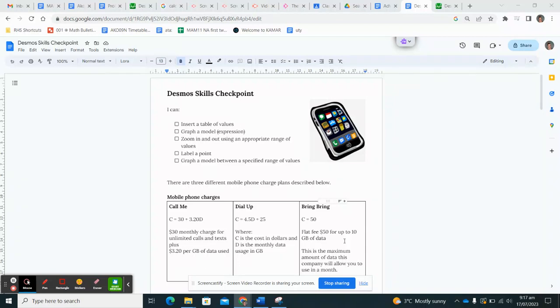Hi guys, so in this task we'll be doing a bit of a Desmos skills checkpoint, and in this checkpoint we're going to be covering how to insert a table of values, how to graph a model or an expression, how to zoom in and out using an appropriate range of values, as well as labeling a point and graphing a model between a specified range of values.